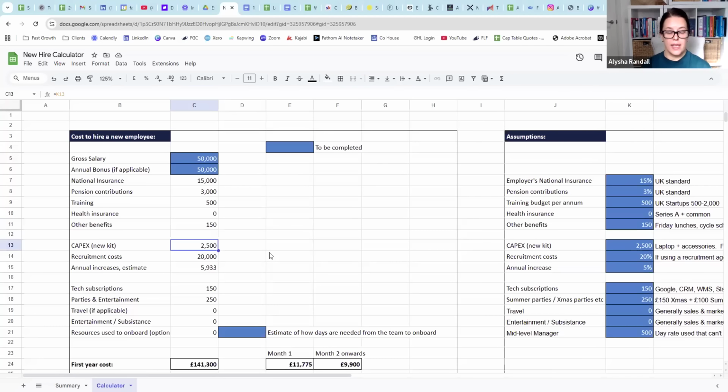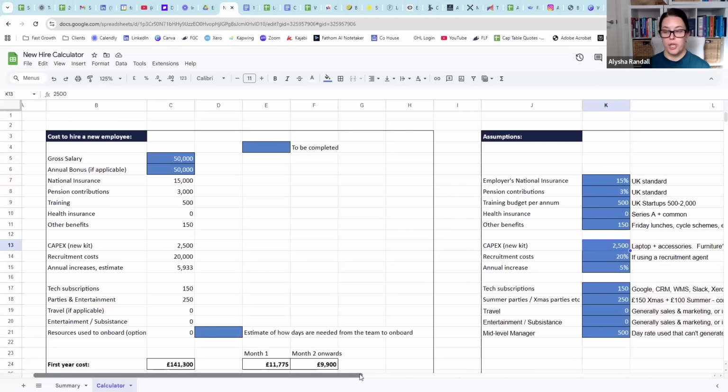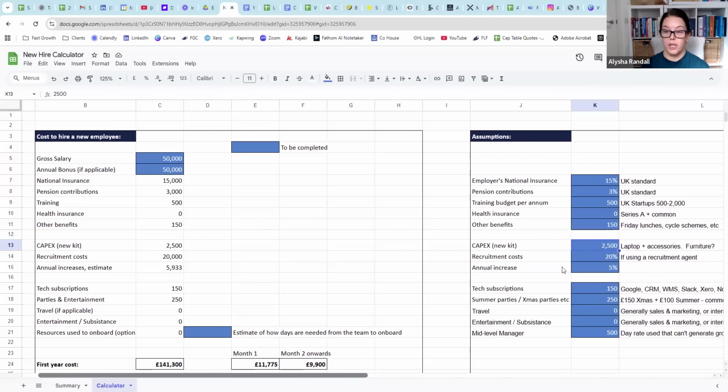Then we have the things that don't happen every single year. The first one is CapEx, so new kit. This is thinking about when you have a new employee, what do you need to buy for them? Generally, it's just a laptop plus accessories, but sometimes you may want to consider furniture or whatever else you need to buy them. Maybe you buy them a hoodie or a water bottle. There may be things that you buy for new employees, so this needs to be added.